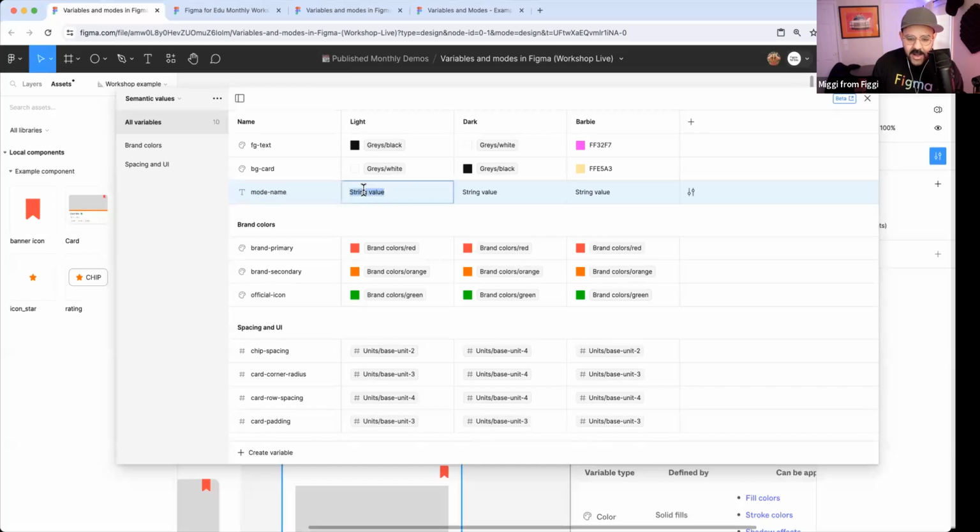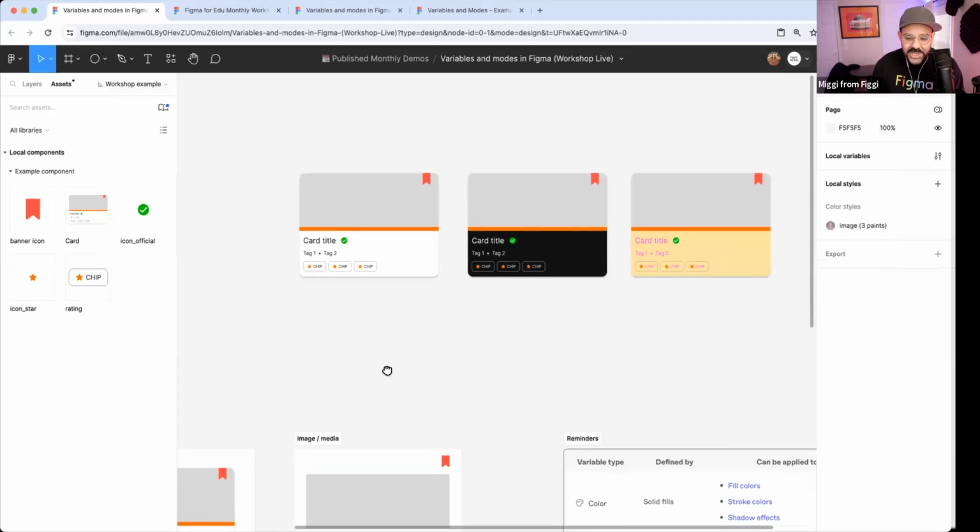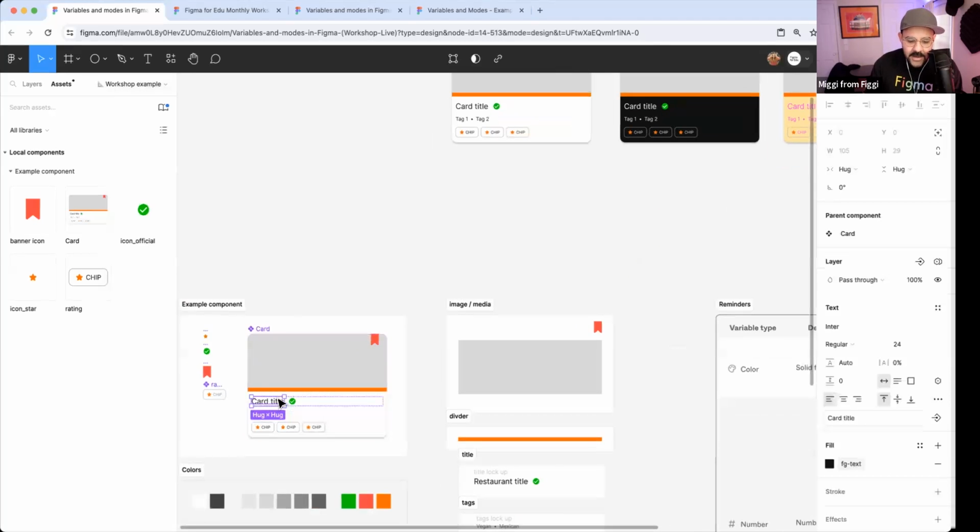There we go. So for light mode, I'm going to say light mode with an exclamation point. For dark mode, I'm going to say Vader mode. Oops, Vader mode. And then we've got Barbie mode with Barbie mode. So that means that this text, anything that is referencing that text, will now change. So here in our main component, I can select that text field.